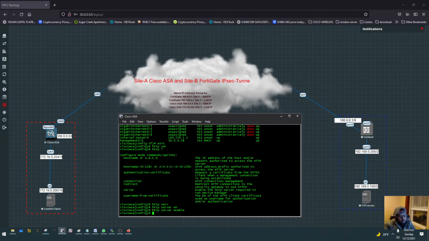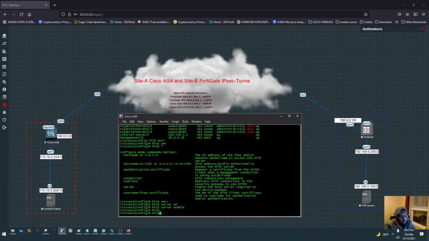Now the question is who can access: are you accessing from the LAN, from the WAN, or from management? You have to define that. So that command will be http, and then you tell it which subnet you're accessing from.